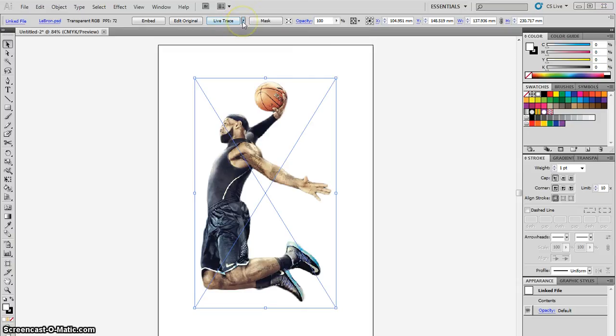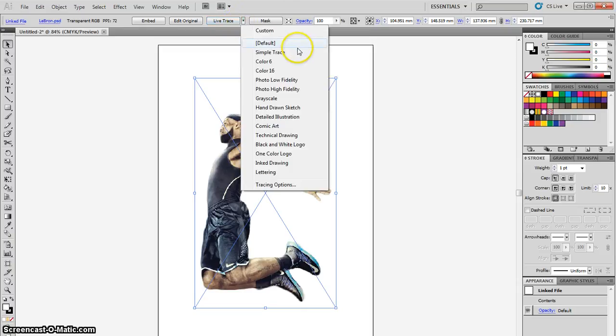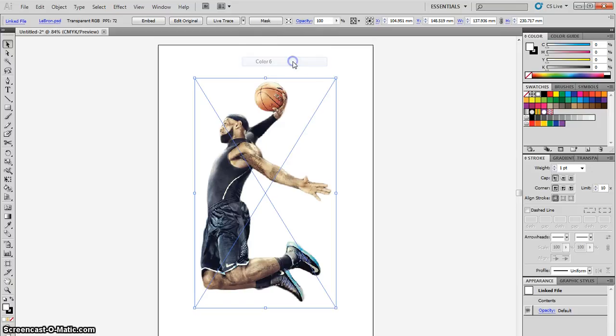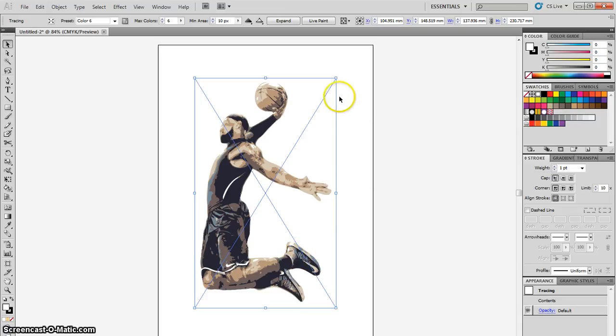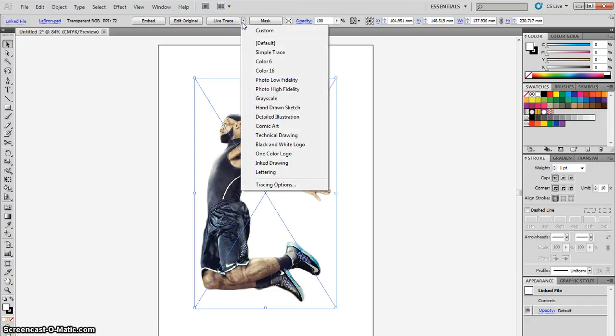Hit the little arrow next to the Live Trace tool to get a whole bunch of presets. You can try a few of these out if you'd like. For example, if you want a logo with just 6 colours, choose the colour 6 Live Trace. And that option will convert your logo into a 6 coloured cartoon looking logo. Bit ugly though, so I'm just going to undo that. And I'm going to keep it simple. I just want one colour in my logo, which is black for the logo, actually 2 colours, and a white background. So a black and white logo might look good.